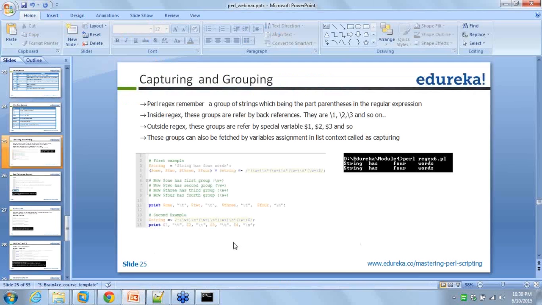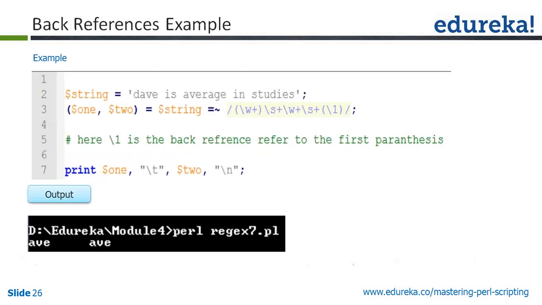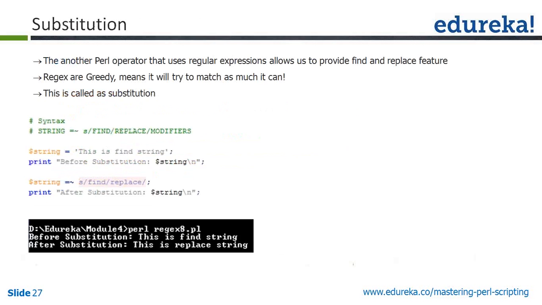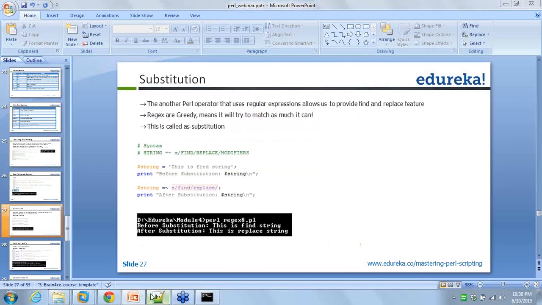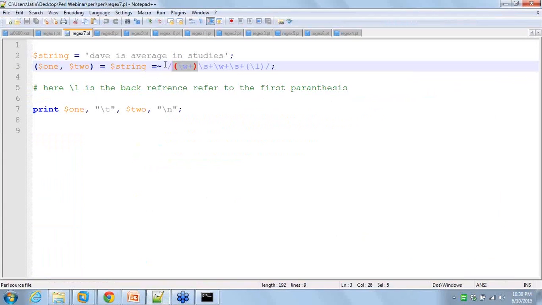So we can also have these groupings. We can also try to extract the words of it and so on. The next one we have is substitution. Substitution is kind of a find and replace feature it provides. In matching we use M over here, or we don't use anything, which is the default. For example here, either I can use M here, or I don't use anything.